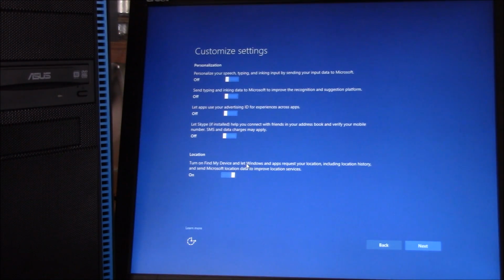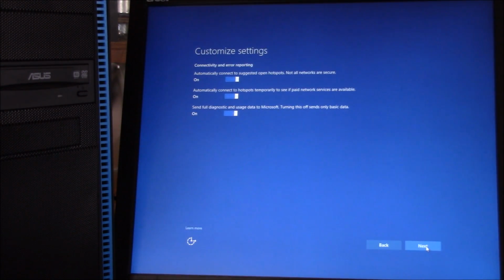Turn on Find My Device and let... No. I can turn it on later if I want it. This is not a mobile device, and it's not going to be surfing the web, it's a server. Automatically connect to suggested open hotspots. Nope. Automatically connect to hotspots temporarily to see if paid networking services are available. No. Send full diagnostic and usage data to... Wow.